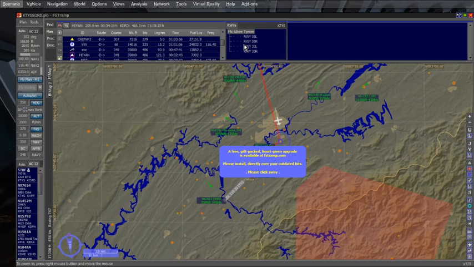369 knots. 2000 feet per minute. Autopilot vertical hold 2000 feet per minute. Autopilot altitude lock 35,000 feet. 1800 feet per minute. Autopilot vertical hold 1800 feet per minute. Autopilot altitude lock 35,000 feet.